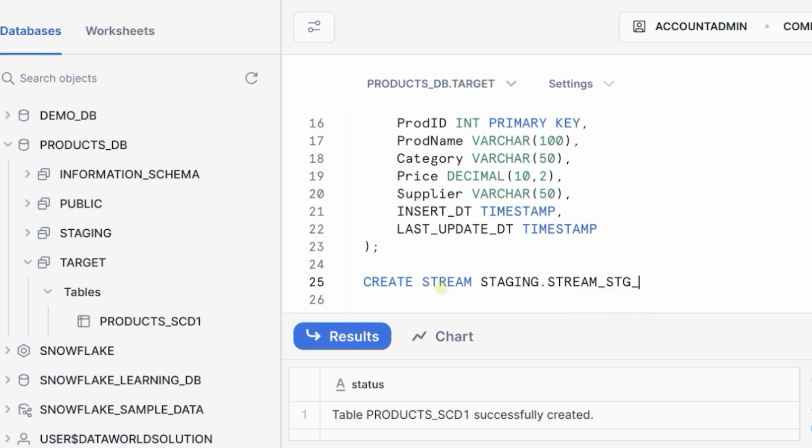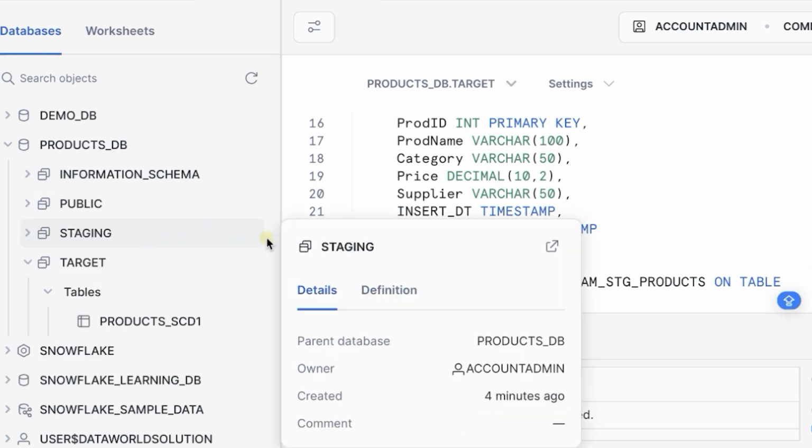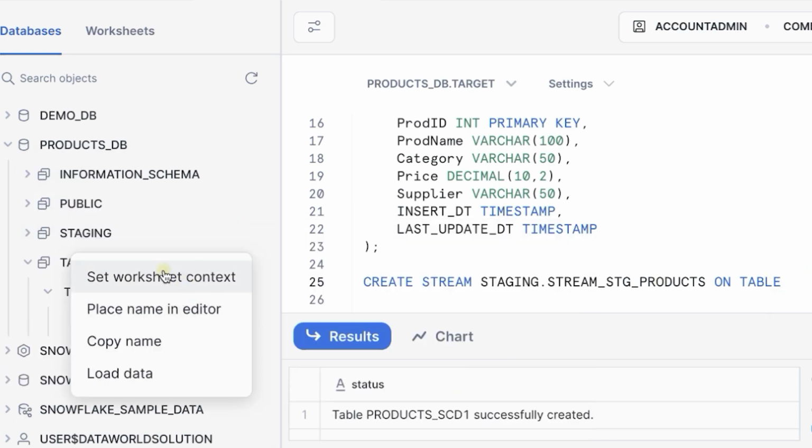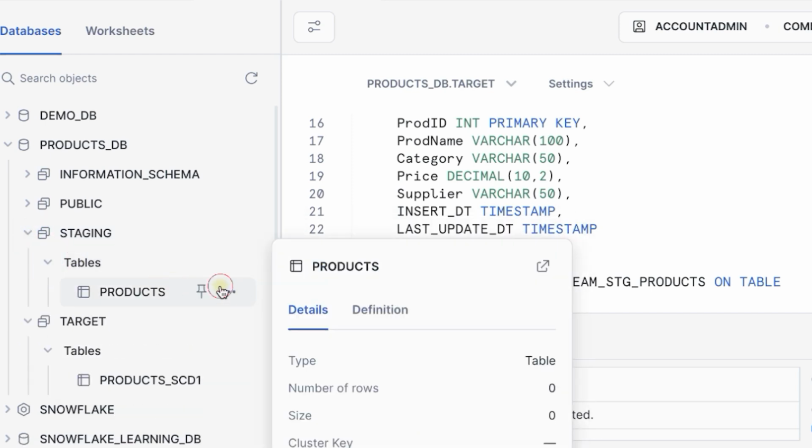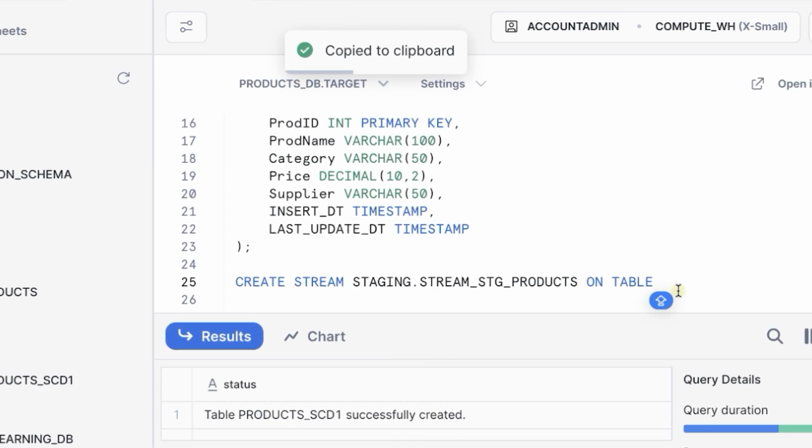STG staging and product. This is a stream created in the staging schema, so I am going to name it STG, and this is the product table name. Then I need to write ON TABLE. These are the keywords, followed by the table you are going to create the stream over. So these are the table names. Let me copy this and paste here.